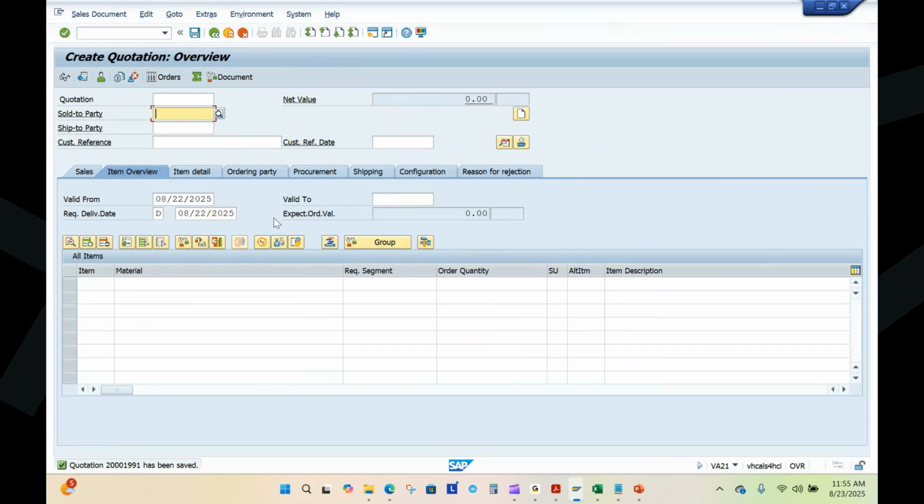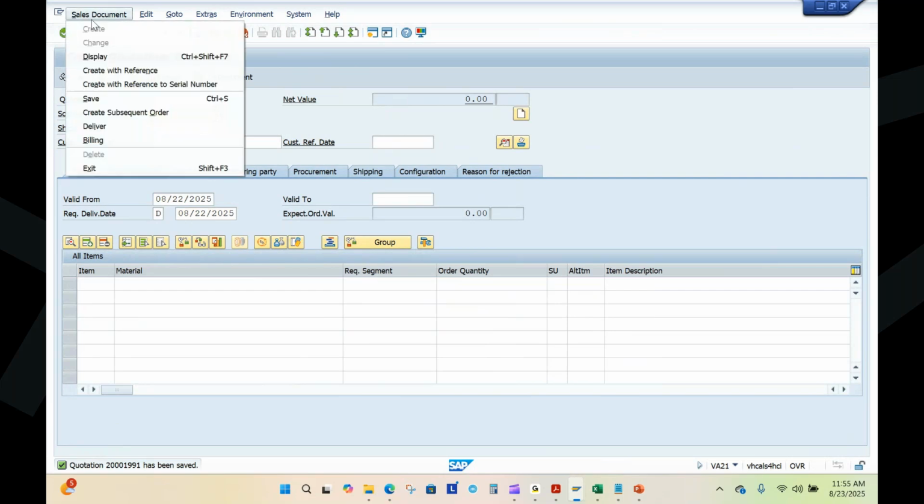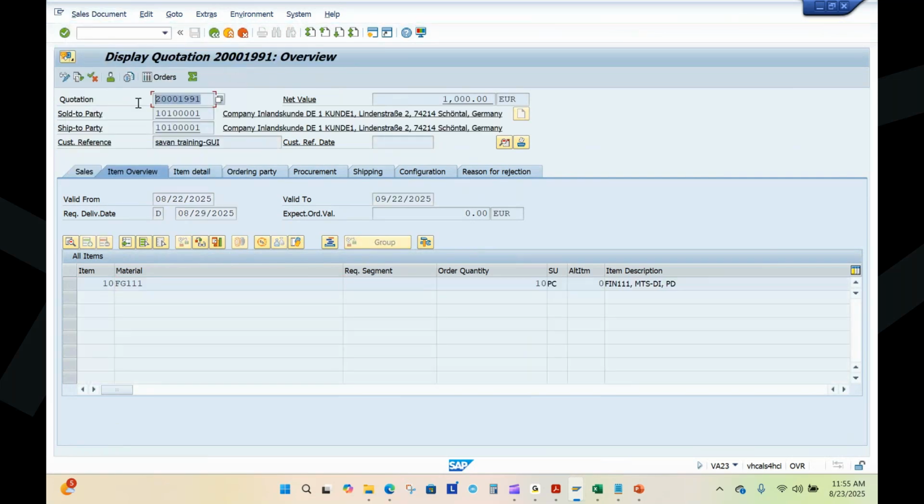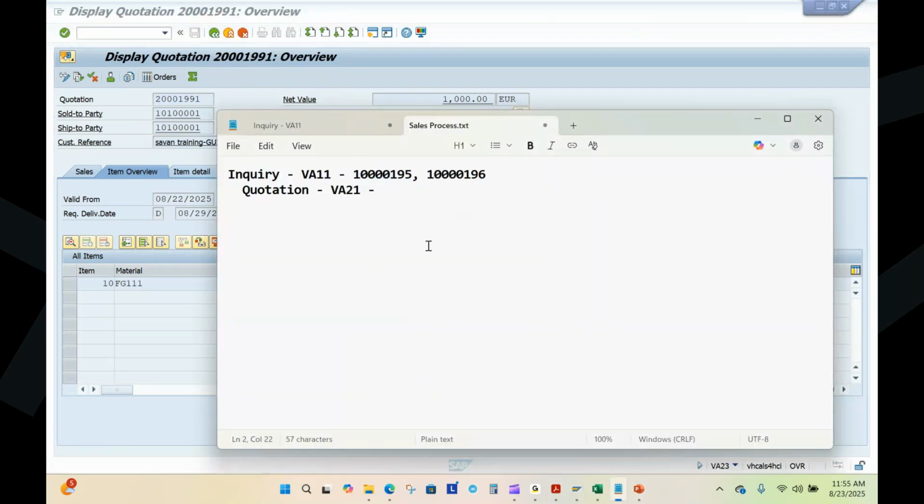So the quotation is created. Normally what happens is they will print this quotation and then send it to the customer. Here we are not going to do printing, we just created a quotation. So now let's display this quotation. Okay, this is the quotation number. Now we will create the same quotation through Fiori.